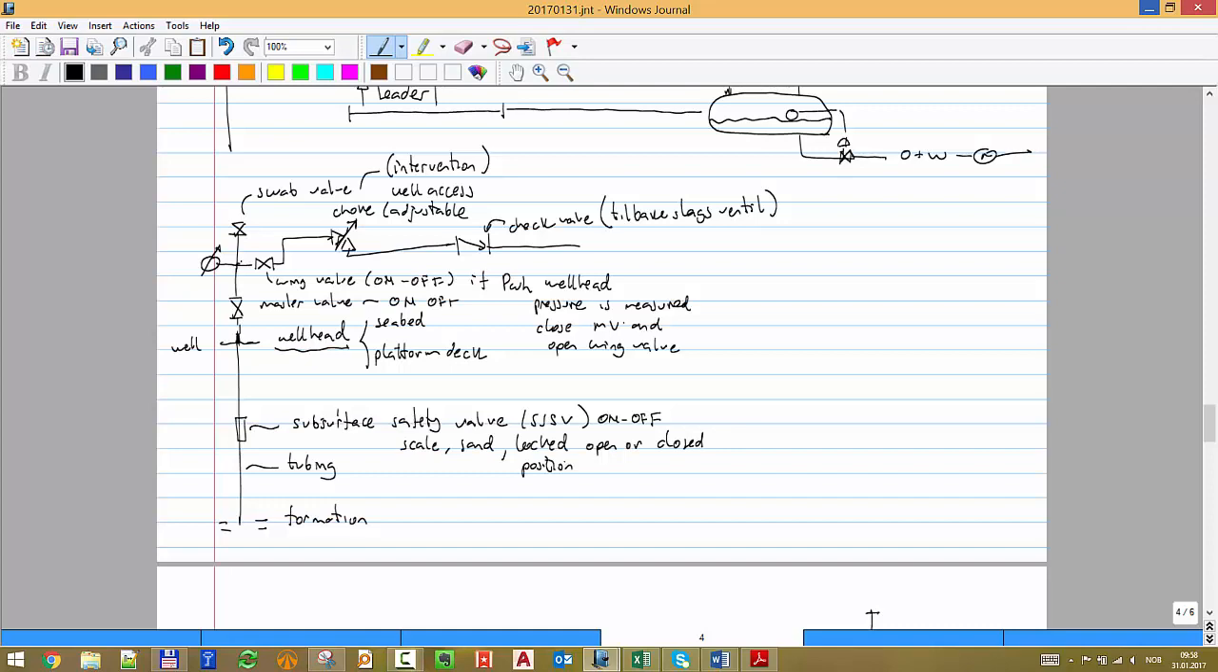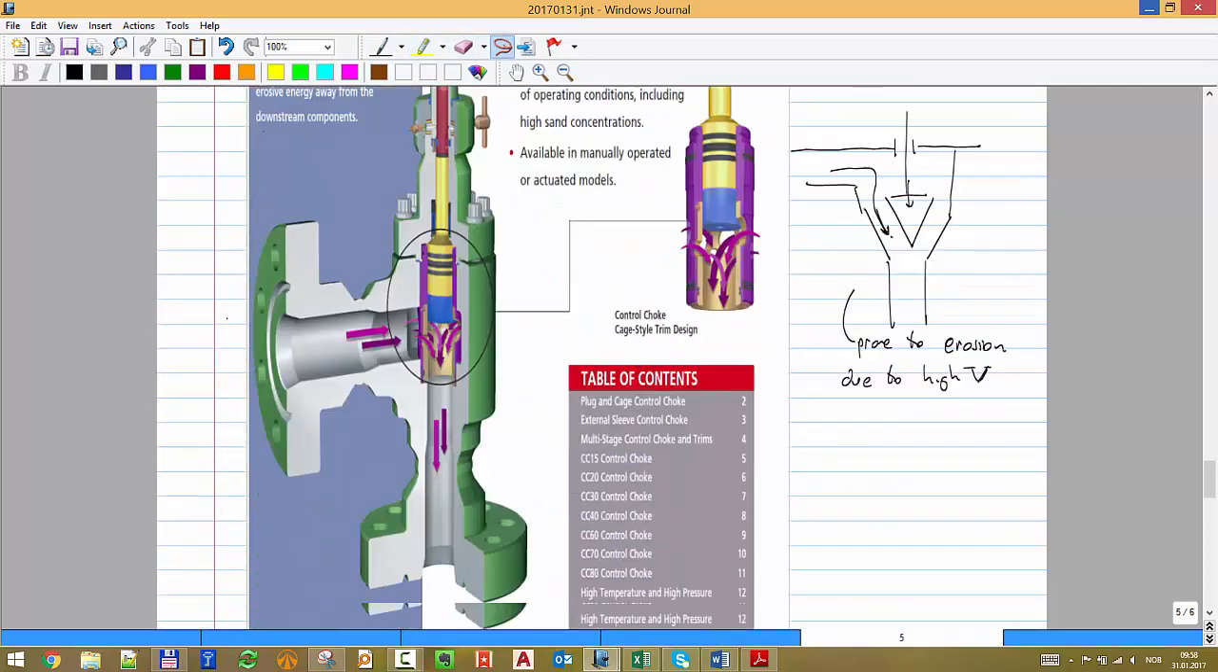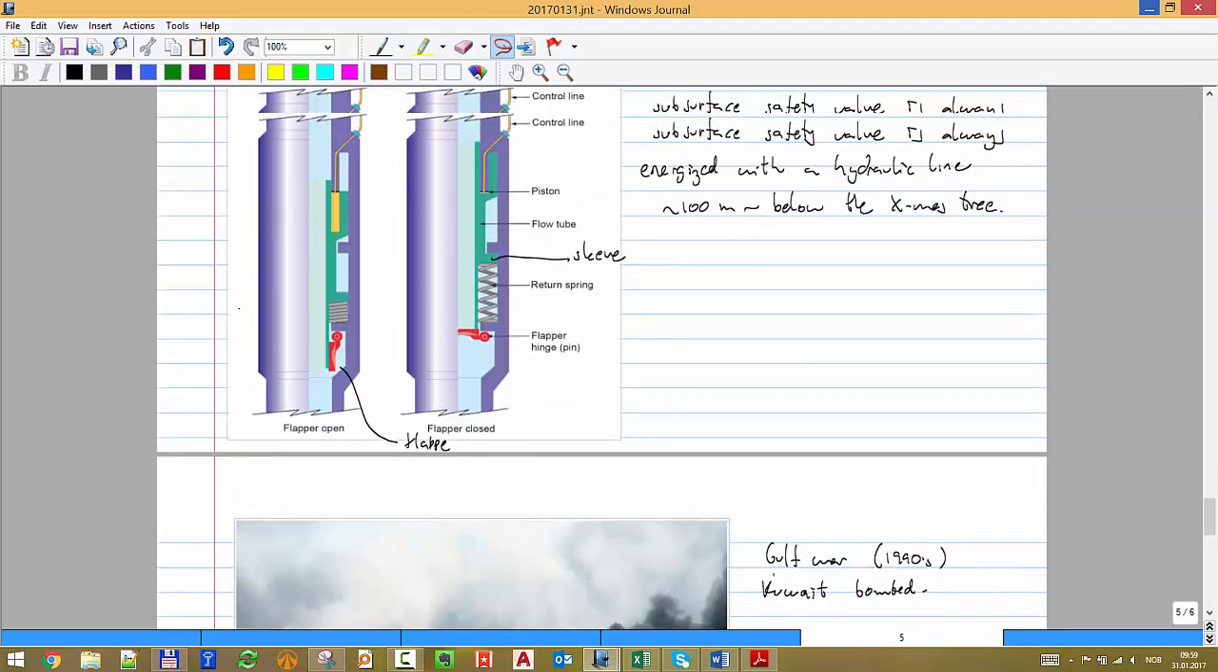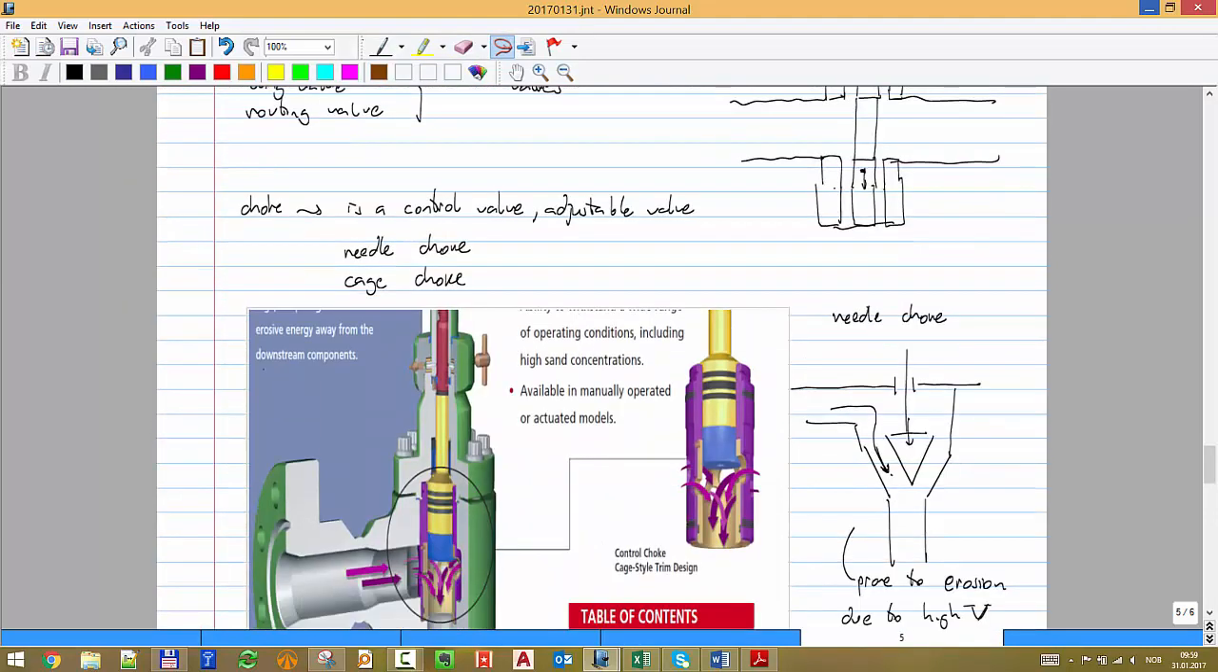And the choke, just to show you how it looks: usually in the field, you don't really have to have an adjustable choke. That we use very much offshore, but in onshore fields, a beam choke is often used.